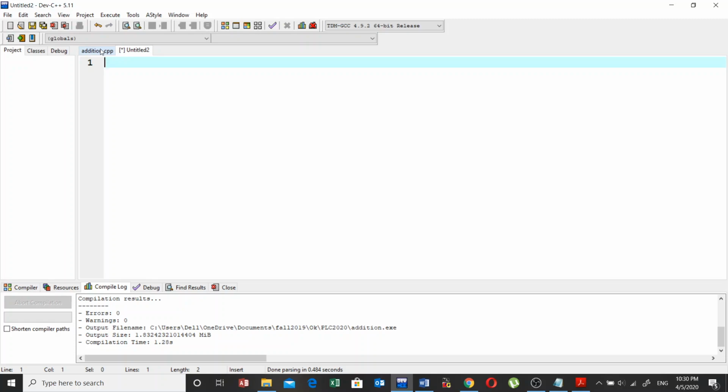Let's try to work on a new program. In the previous program, we wrote a program for addition of two numbers. Now let's try to write a new program for multiplying two numbers.